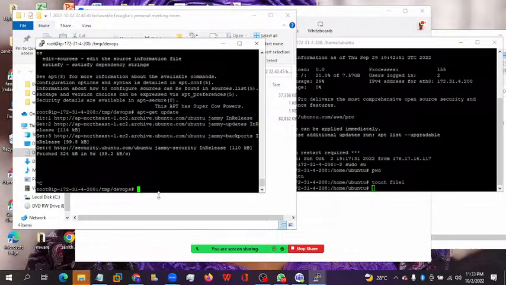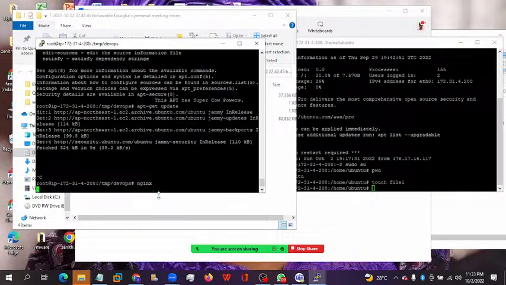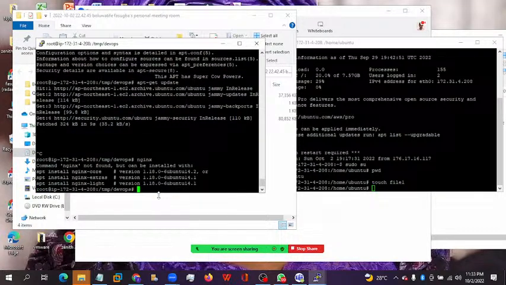Okay. So now, let's try to install a package. There's a package called Nginx, which is a web server. The web server is called Nginx. So let's install this package and see what we have. It gave us a couple of recommendations.